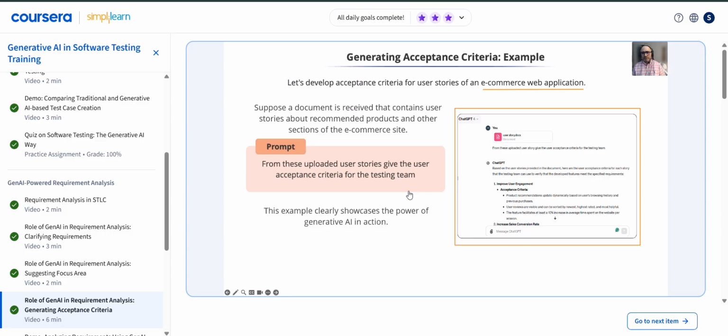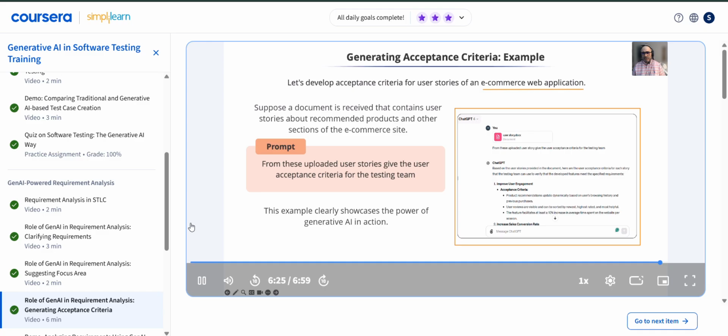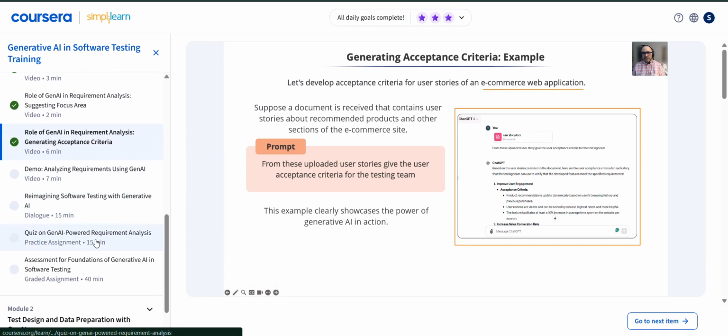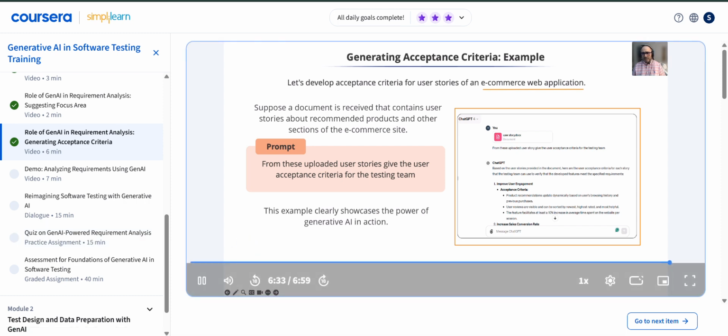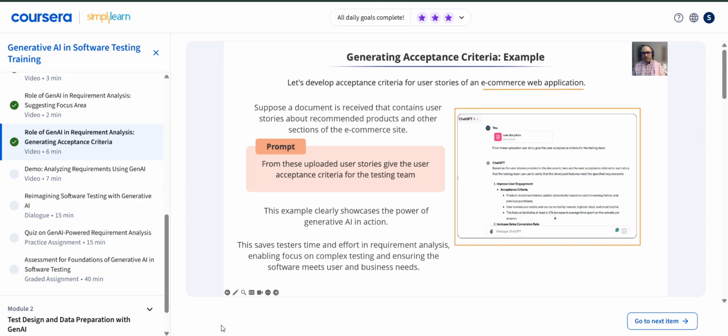This example really shows the power of generative AI in action. With a simple prompt, ChatGPT can analyze user stories and generate relevant, testable acceptance criteria. This can save testers a huge amount of time and effort in the requirement analysis phase, allowing them to focus on more complex testing tasks and ensuring that the software we build truly meets user needs and business objectives. It's like having an AI assistant that understands user stories and automatically translates them into concrete testing guidelines.